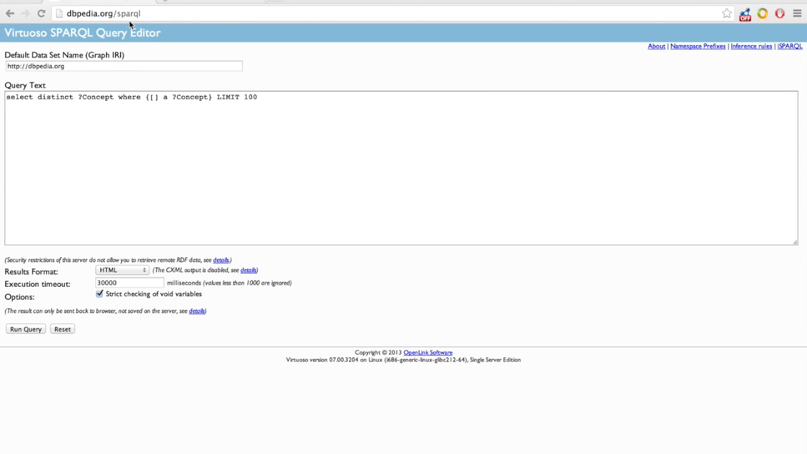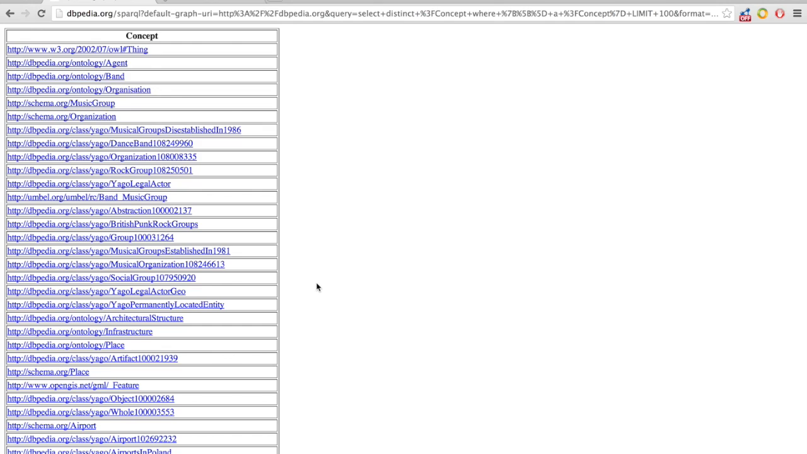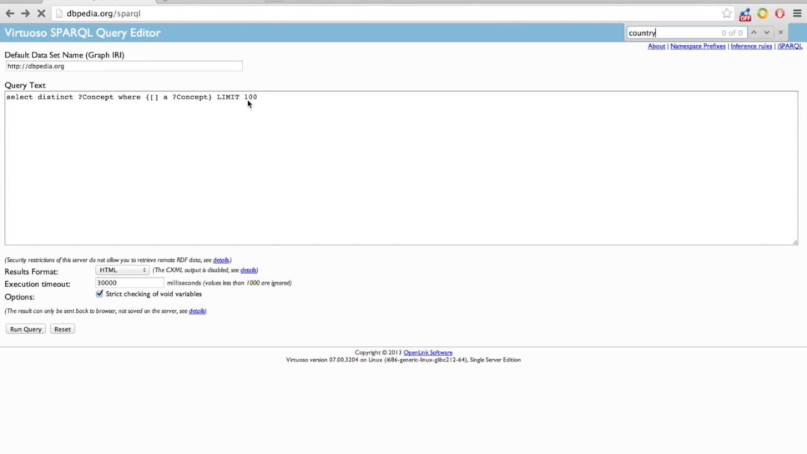If I am a novice user, I come to this interface and I know that I had to first find the list of countries. So probably it could be a concept. So let me first run this query. And I get a bunch of results. Let me see if country is available here. It's not available here. That means I probably have to increase the limits to a higher value. Suppose I do that and find the concept URI for a country. It's dbpedia org ontology country.